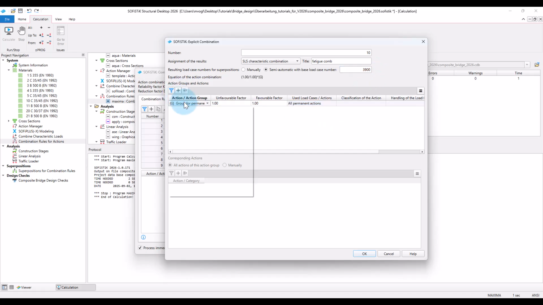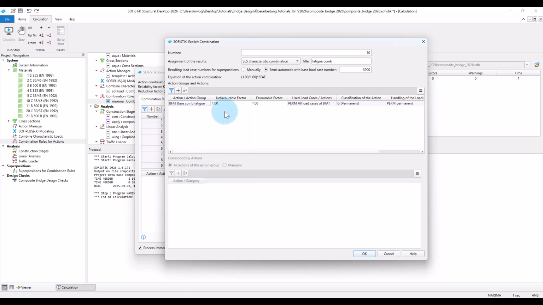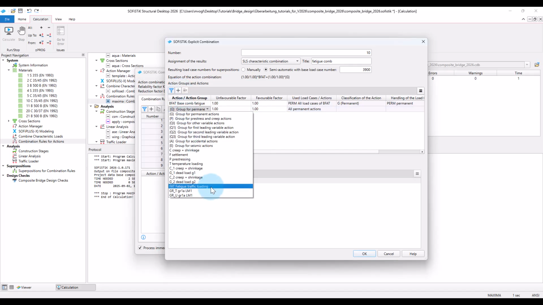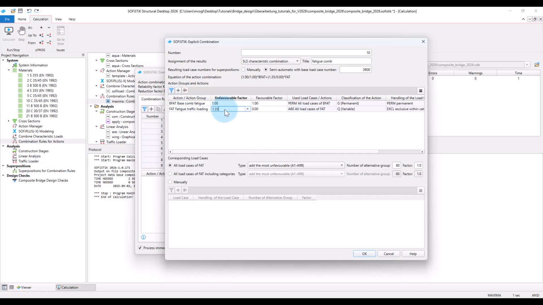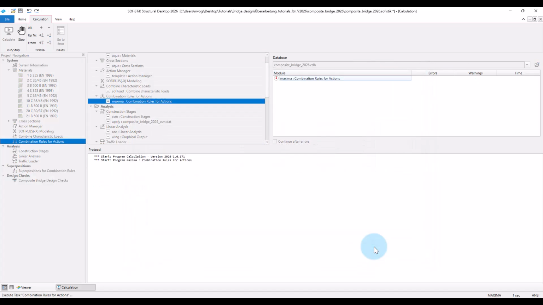And assign the actions. So the non-cyclic one that we call base combination fatigue, and the cyclic one containing the traffic loads. Here we make sure to have the correct factors applied. Okay, and then create the combination and run the task.